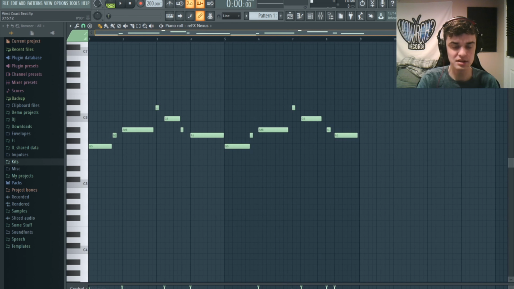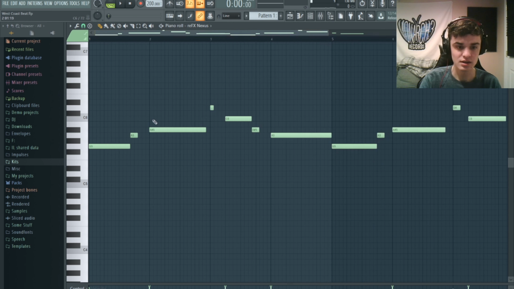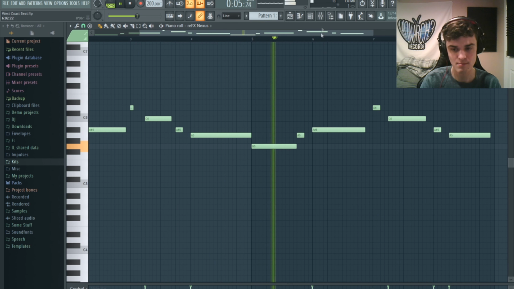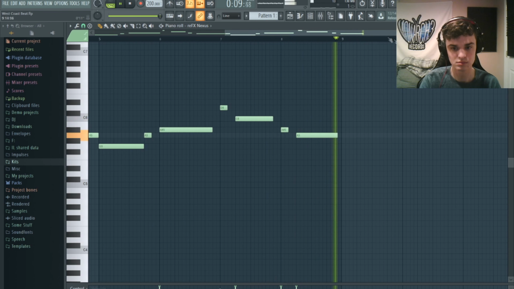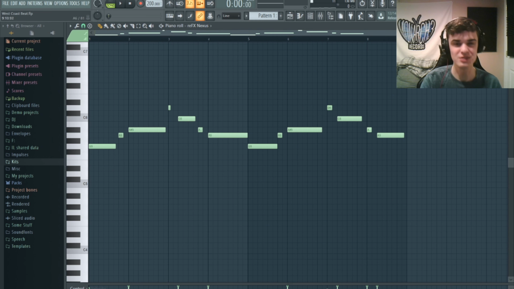Okay, now we got that melody played in, I'm going to come up here and quantize it. I'm going to go through and make sure that the quantization didn't miss anything. It missed this over here, that's going to be on the 4. If you work in FL long enough, you'll realize that quantization doesn't always get everything.